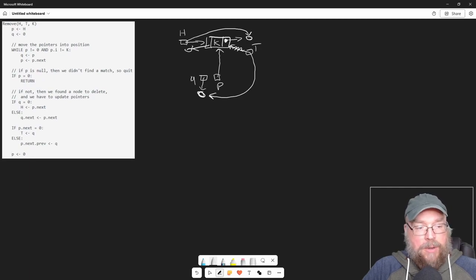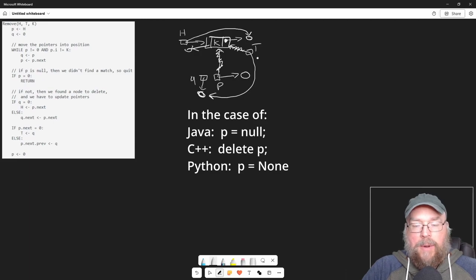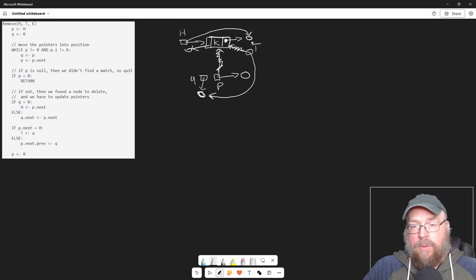So we skip that else. We go to the very last statement, which is to overwrite the contents of P with null, thereby eliminating the last reference referring to the node we want to remove. So once that happens, the garbage collector comes along and removes it from memory.